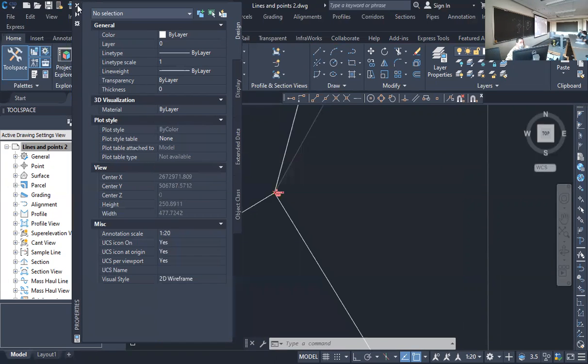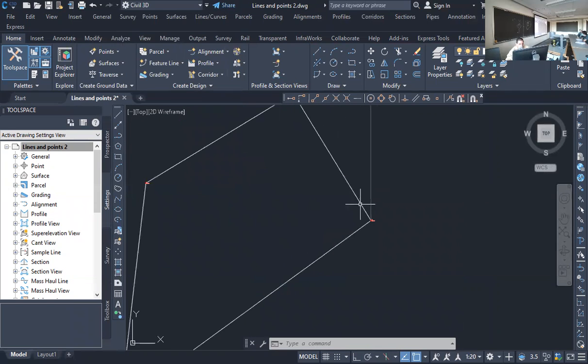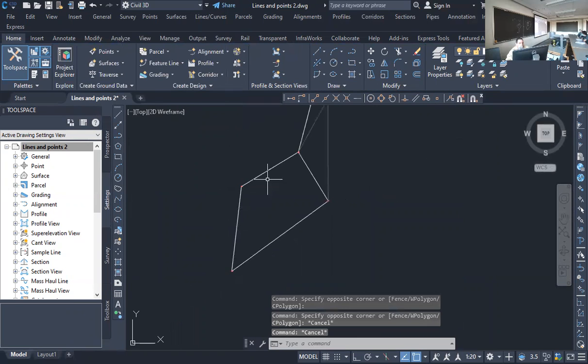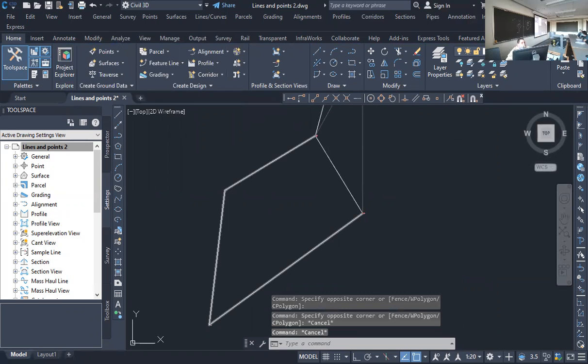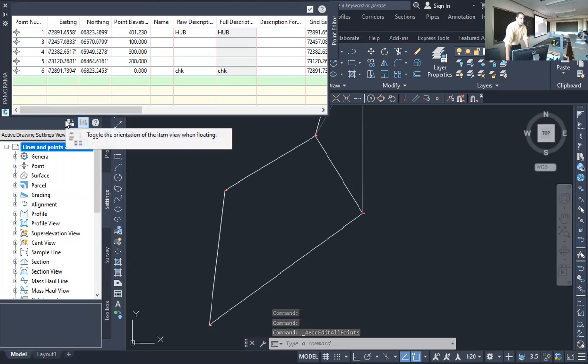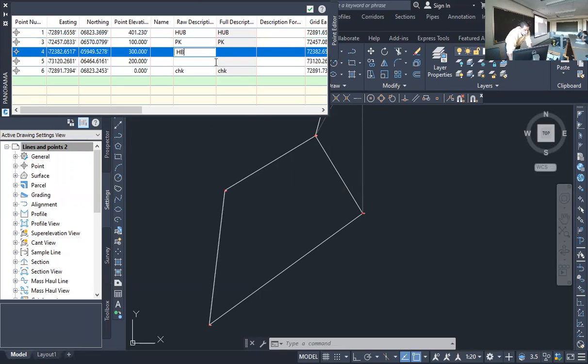I'm going to close that. So now we have our points, right? Now if you want to see all of them, you go to point list. For whatever reason, it didn't remember my coding, so I'm just going to go in and edit it now. And this is kind of just like a spreadsheet.